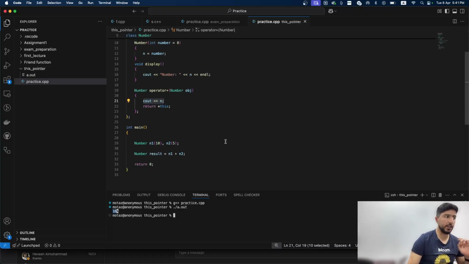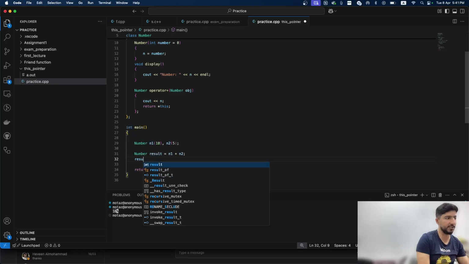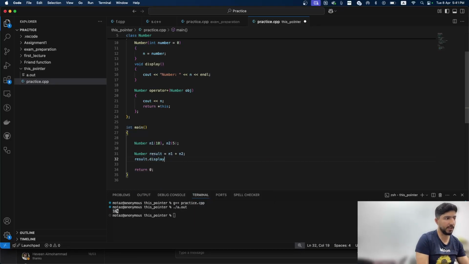Which means, if you can guess, think with me. Now I'm returning this. So the outcome of these two will be this, because in the plus operator I'm returning this, which is the current object. So now if I say result dot display, what would it return? What do you think? Guess.